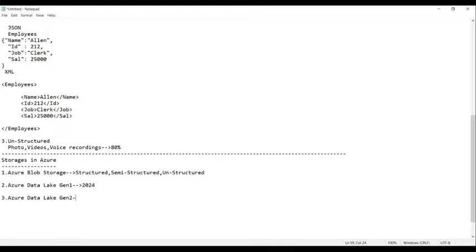Basically, Azure Data Lake Gen 2 also stores data. What kind of data does it store? It can store any kind of data, but most of the time it is used for visualization, that means for the purpose of analysis. Whenever we want to use the data for analysis, such data is mostly recorded into Azure Data Lake Gen 2.